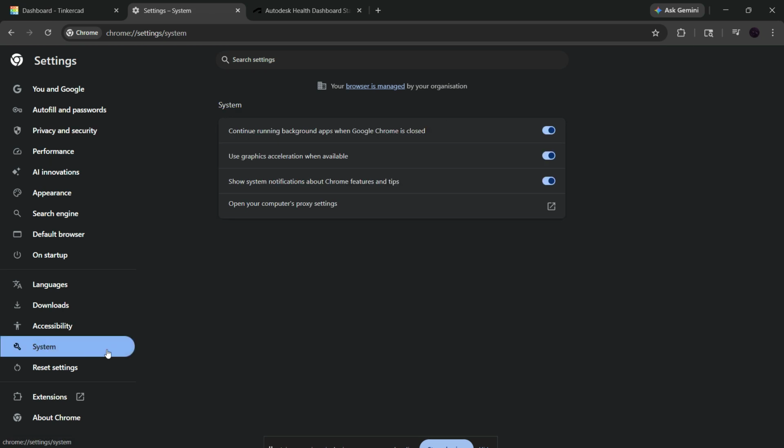While you're in the browser settings, make sure hardware acceleration is turned on. In Chrome and similar browsers, this is usually found under System Settings. Hardware acceleration helps the browser handle 3D graphics and web-based rendering more efficiently, and in some cases, disabling it can cause Tinkercad to misbehave or fail to load properly. If it is off, turn it on, restart the browser, and test Tinkercad again.